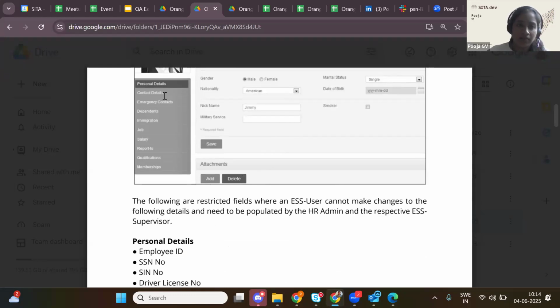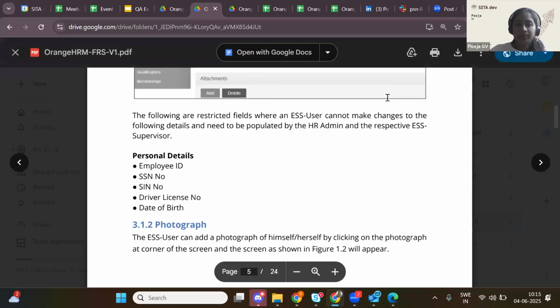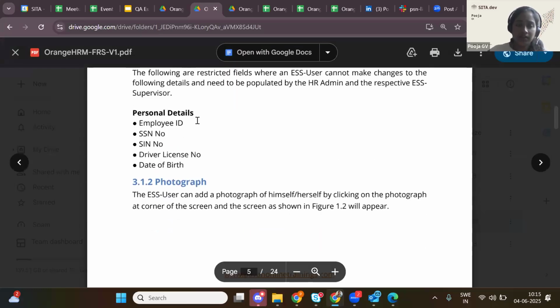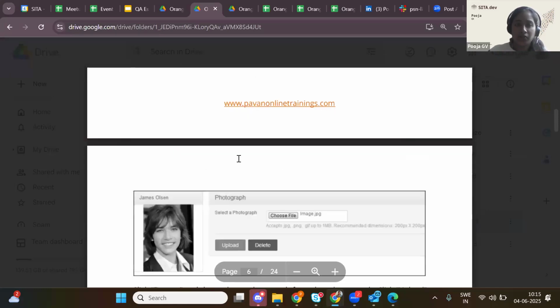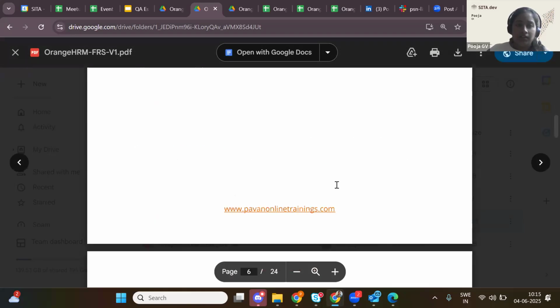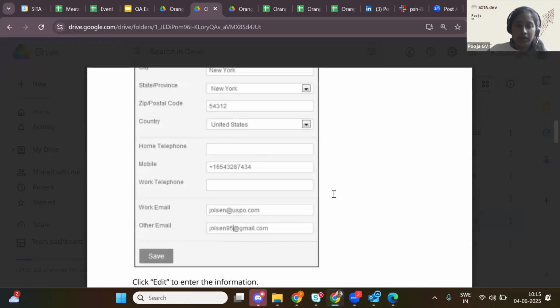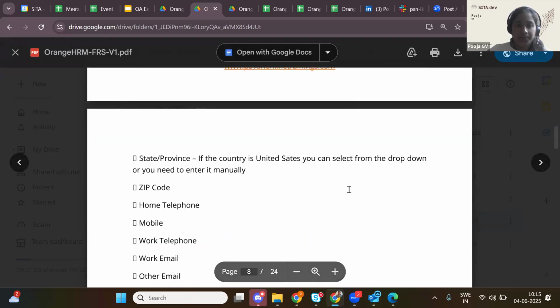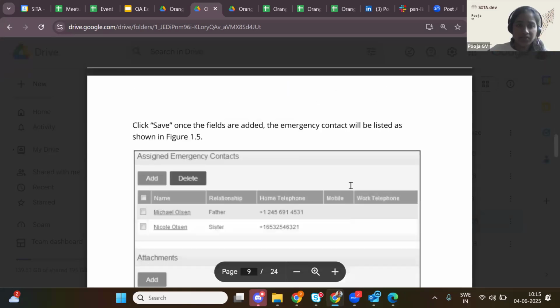You can also update the nationality and everything, and there are attachments if any. On the left side you can see contact details, emergency contact, dependents, immigration, job, salary, reports, qualification, and membership. In personal details, you get this list of things to update regarding the employee information. For the photograph, you can upload the updated one. Going forward, you can see how the contact details page should look, and the emergency contact.